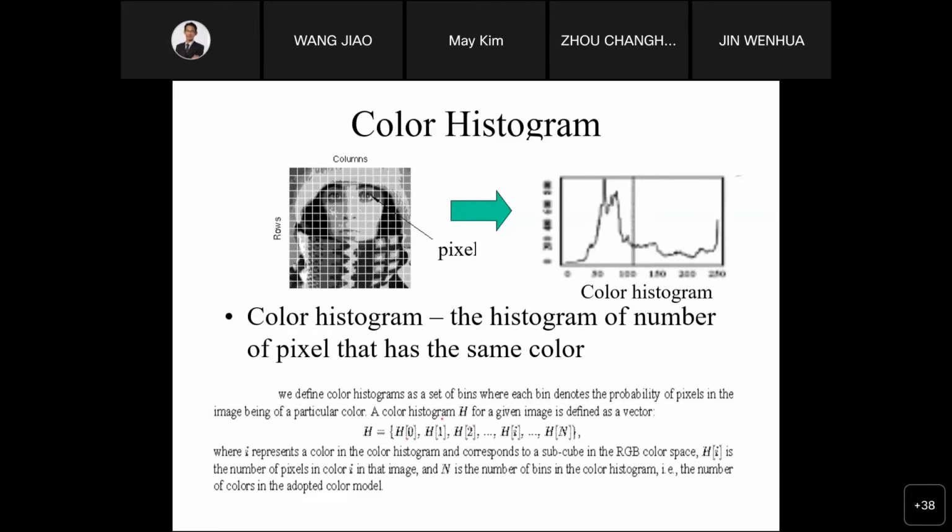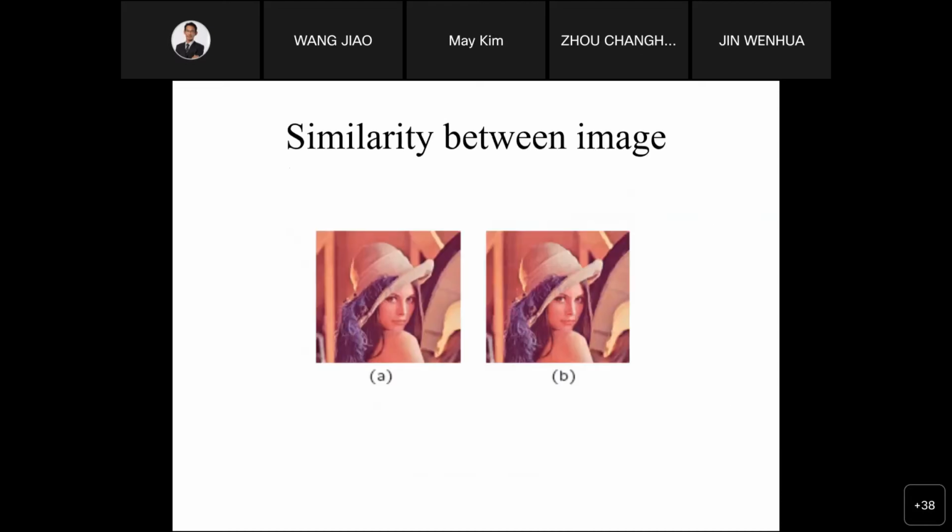So you got bins, and each bin has the number of color, where i represents a color in the color histogram and corresponds to a subcube of RGB color space in that image, and n is the number of bins in the color histogram.